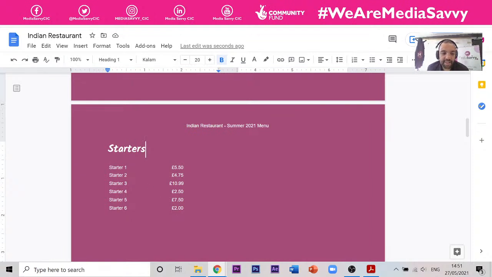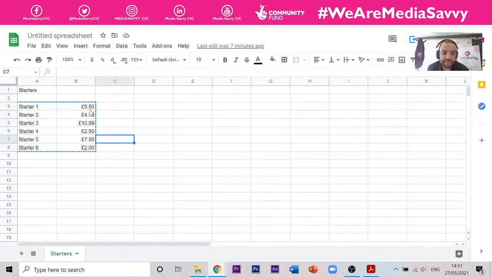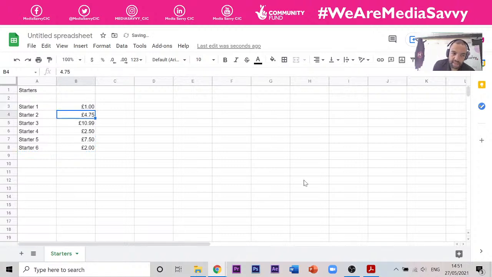So linking it to the spreadsheet is really important because it allows us to change the price. Say for example, we're not selling too much of these, so we want to incentivize people and we're going to sell them for £1 instead. We actually don't sell these anymore because our supplier can't get hold of them, so we're going to delete starter 6.